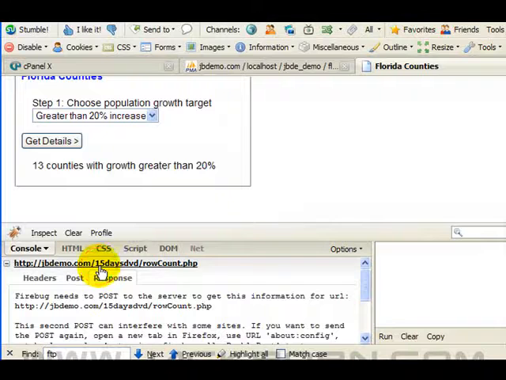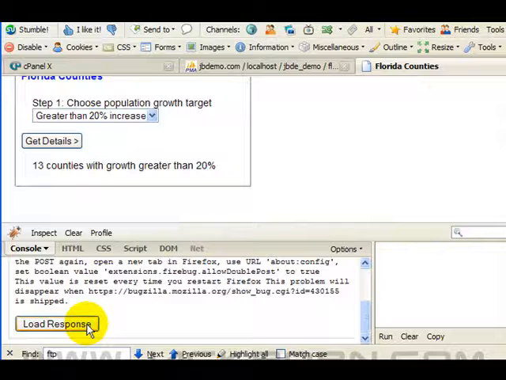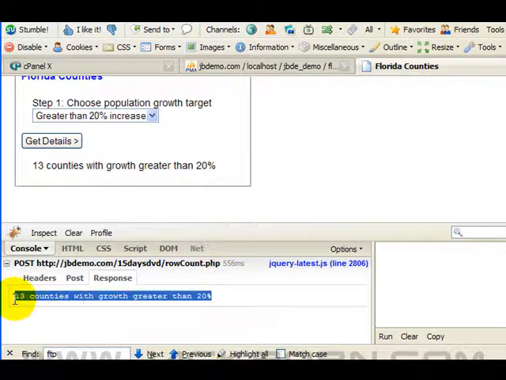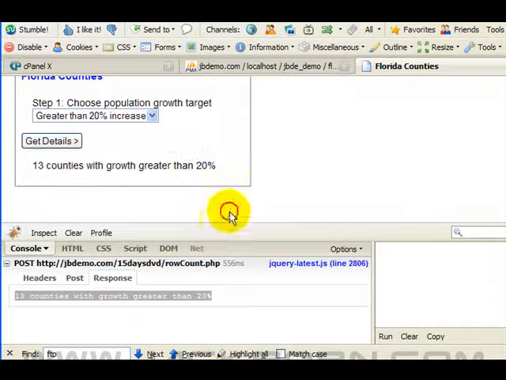And if I click on this, I can scroll down to the bottom and it says load response. So it will give me the option to see what sort of information is being sent back. It's sending back this information: 13 counties with growth greater than 20%. So the file rowcount.php is actually generating this whole sentence. The PHP code grabs the information out of the database and formulates a sentence, and then the AJAX part of this web application grabs that text and puts it right here into the div that was created at runtime. So some very cool stuff going on.